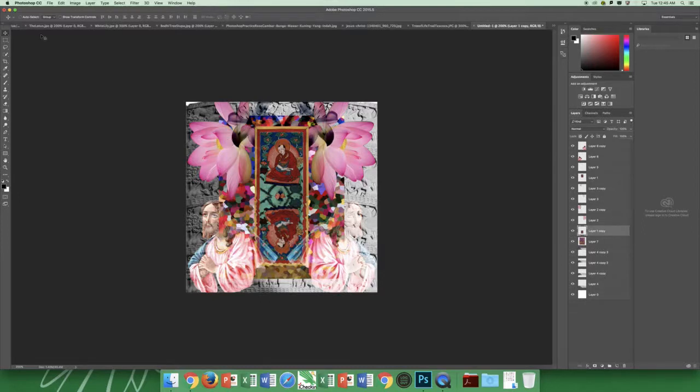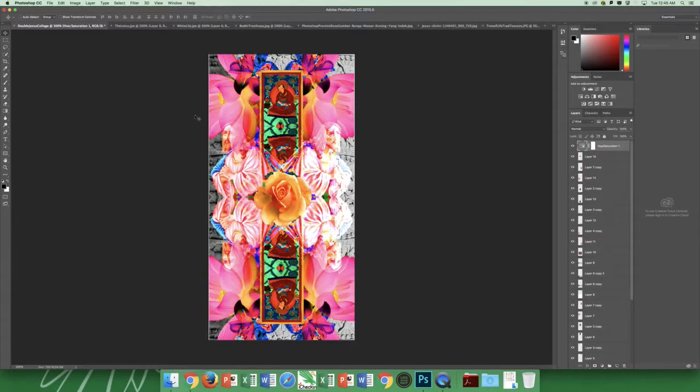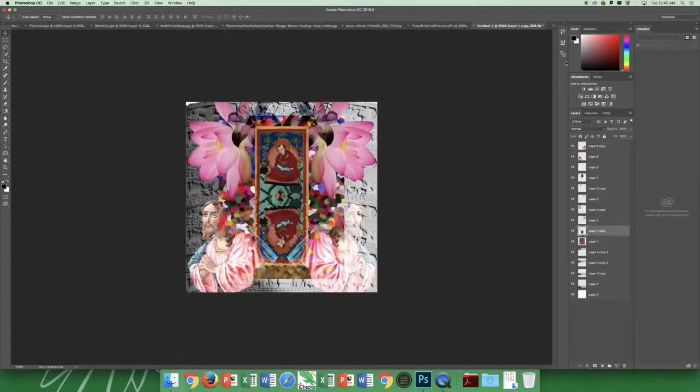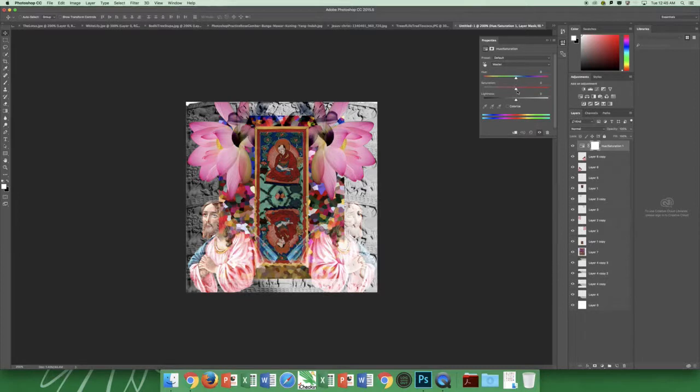And let's see what else. Let me go back to my original to double check. Some other stuff has been edited during this process. So I have my lilies, our lotuses, our Buddhas, our backgrounds, and our Jesuses, and our stupid gate. Now at the very end, I'm going to click hue and saturation. I'm going to push the saturation all the way to 100. Just get crazy. Okay?